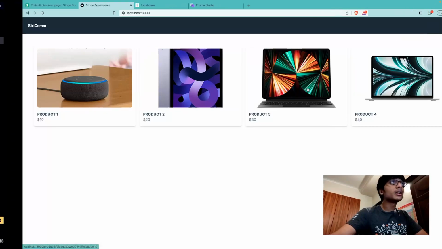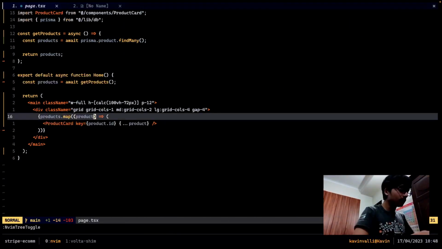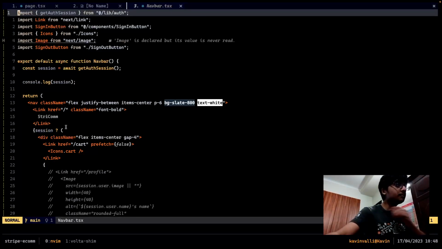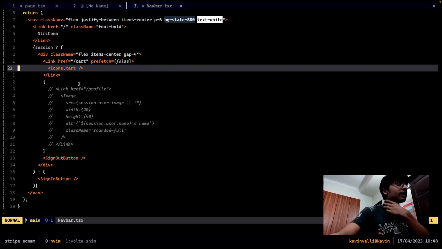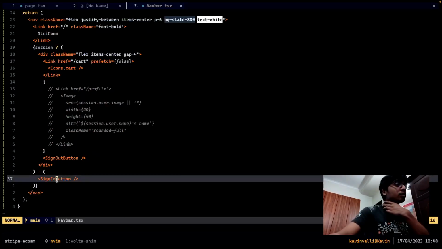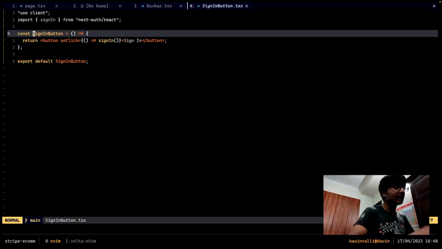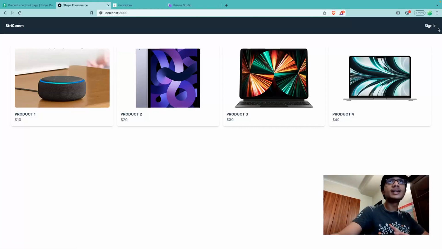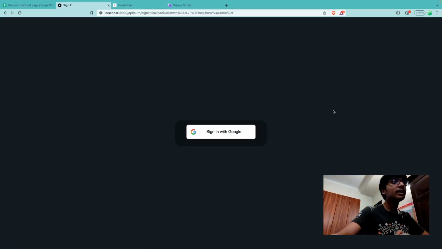All right. So if I look at the navbar, this is using session and then linking it to a sign in and sign out button. These are client components because we're using the onClick handler. We will not go into too much detail about these portions, but let me try signing in now.